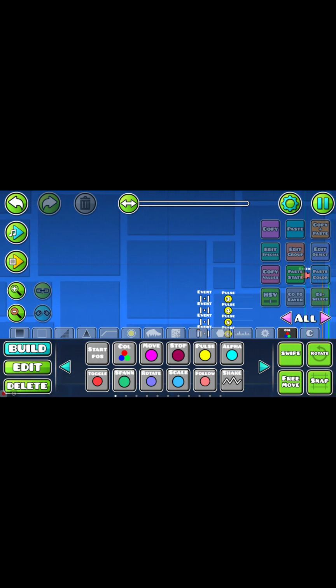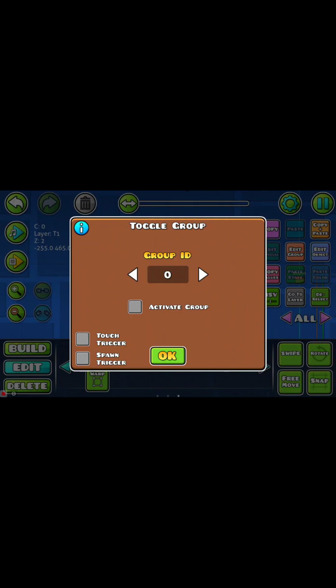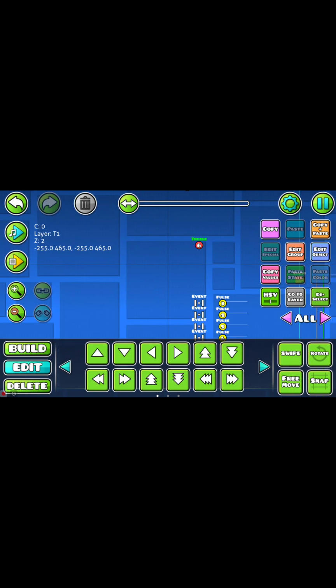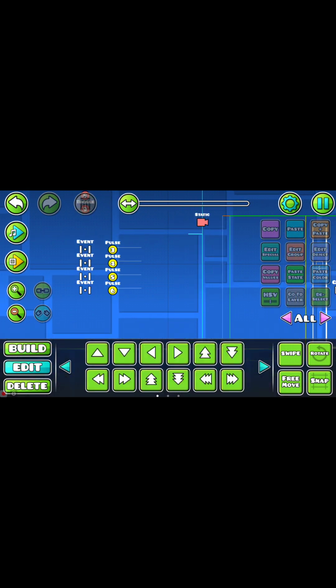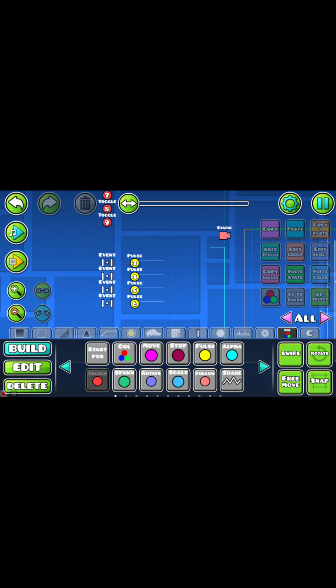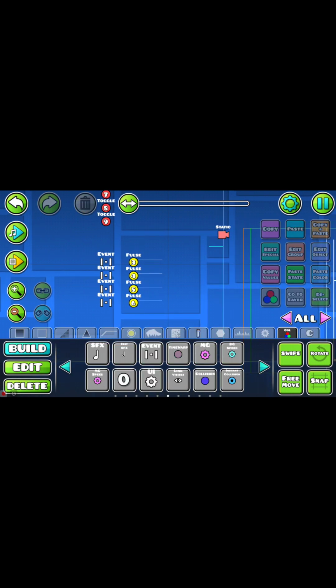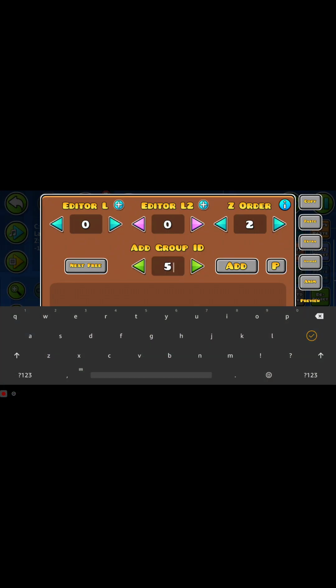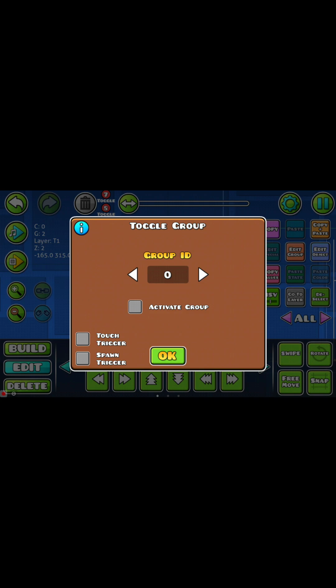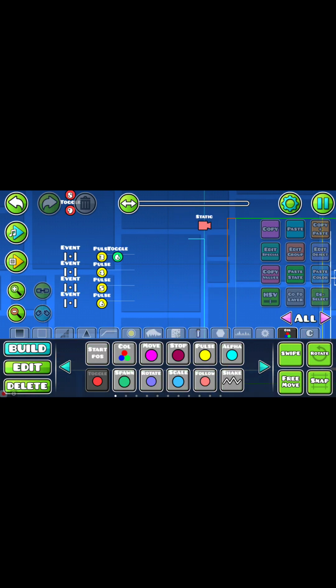We're going to start off the level as well by automatically toggling all of them off, like this. Now, these event triggers, we're going to be using them. We're going to add a toggle on trigger which is also going to have group ID 2. Spawn trigger, multi-trigger, activate. This will activate group ID 6.